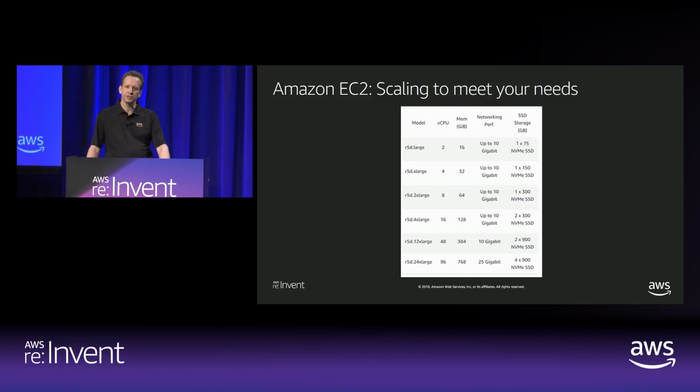These are the sizes available for R5D. And you can see there's a wide range of options here. Again, within a family, it will maintain the same RAM to CPU ratio, but it's going to grow as the size increases, and you're going to get additional EBS performance, additional network performance, and you can see here R5D includes instance store. We're going to talk more about that later, but the instance store size also increases.